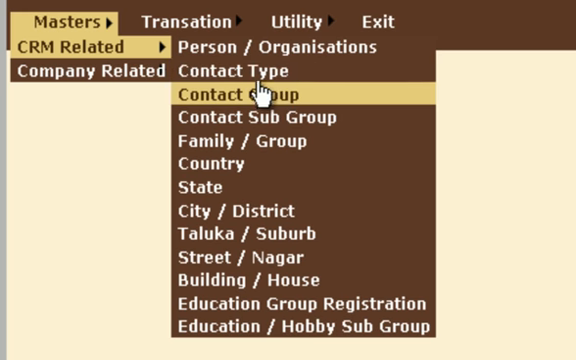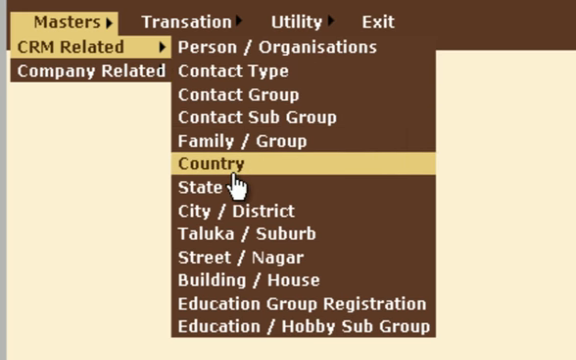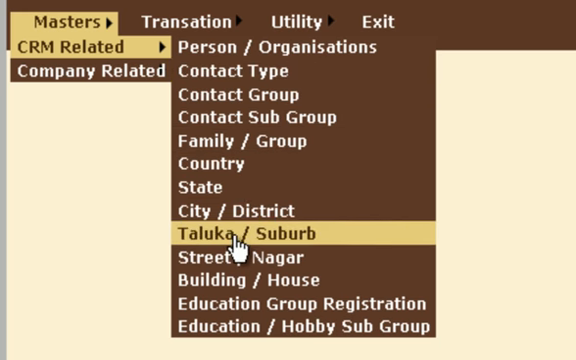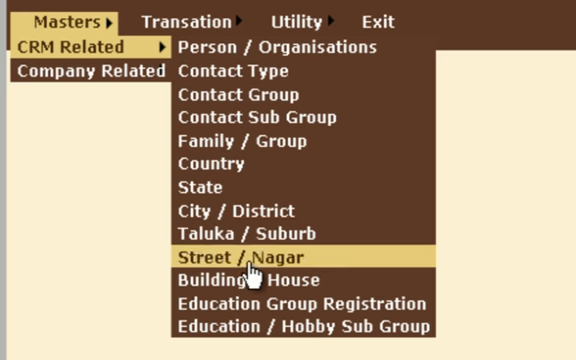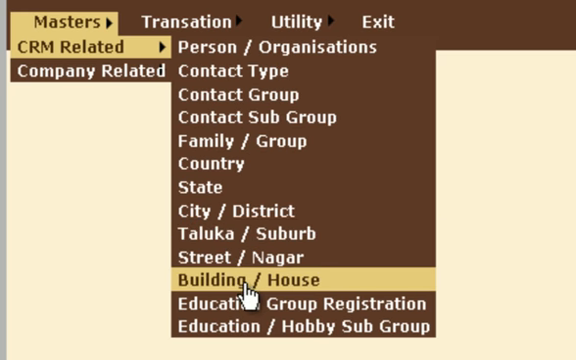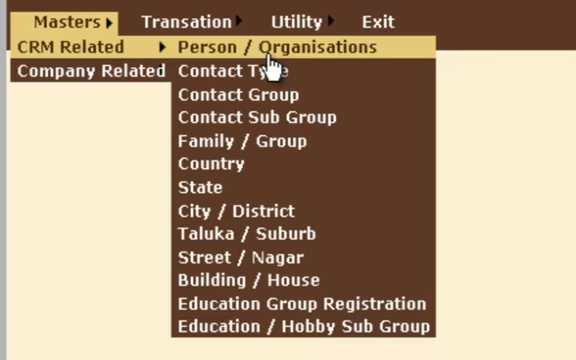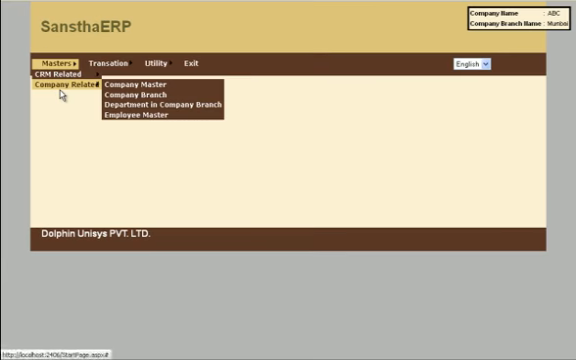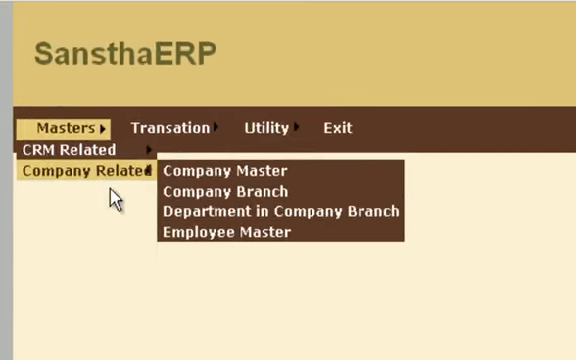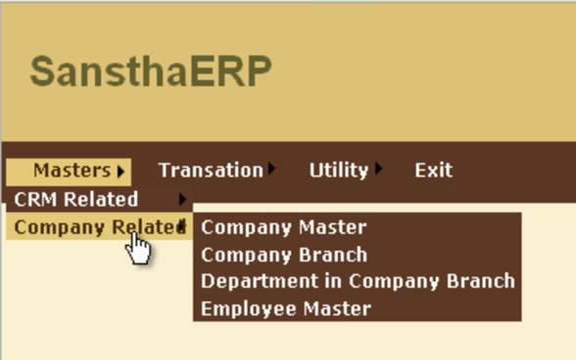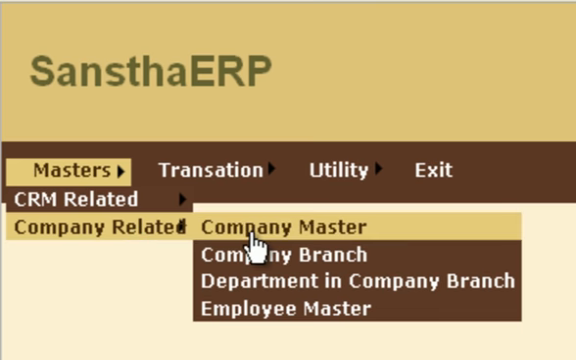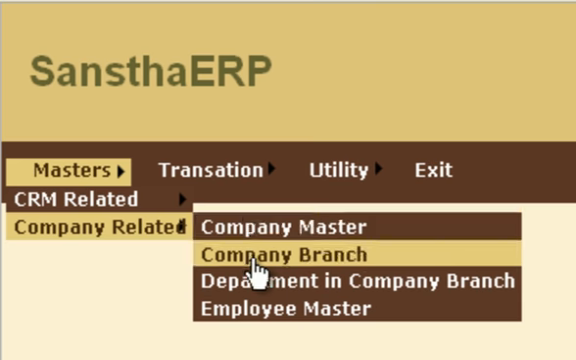These contact types, group, subgroup, family group, country, state, city, district, taluka, suburb, street, nagar, building, house will be required for the person organization form. Now we'll move on to company related. In company related we have company master. Again in company master all detailed information about the company will be entered.